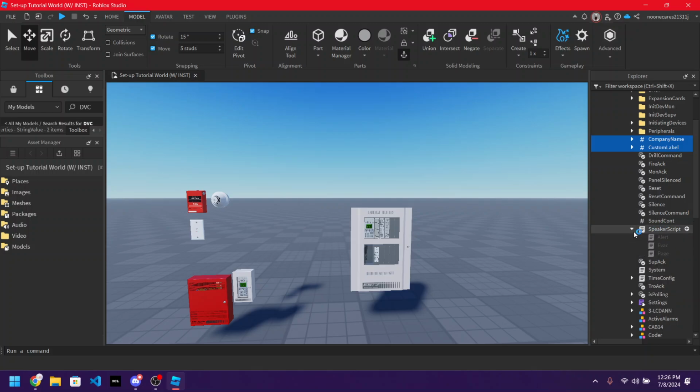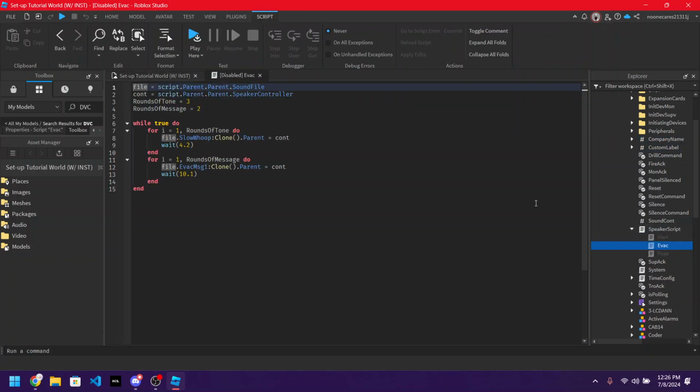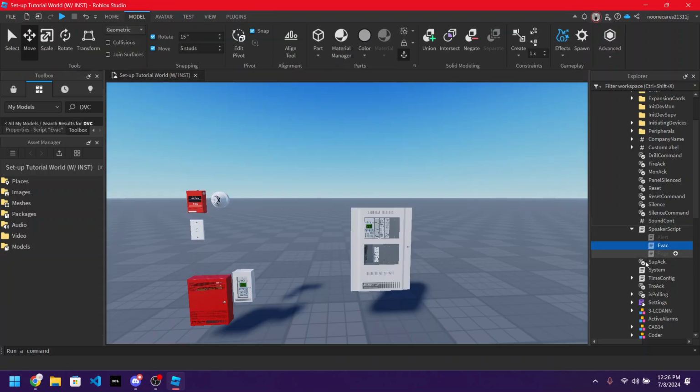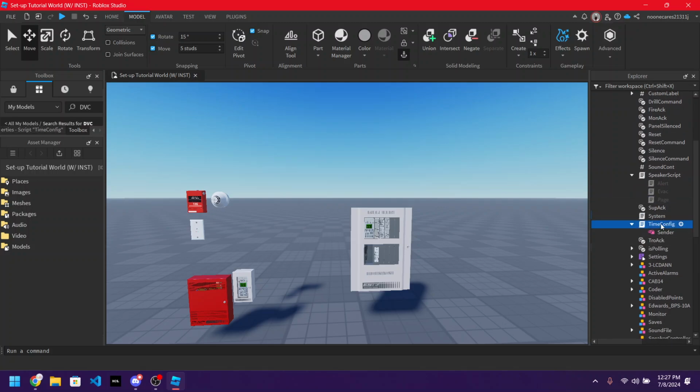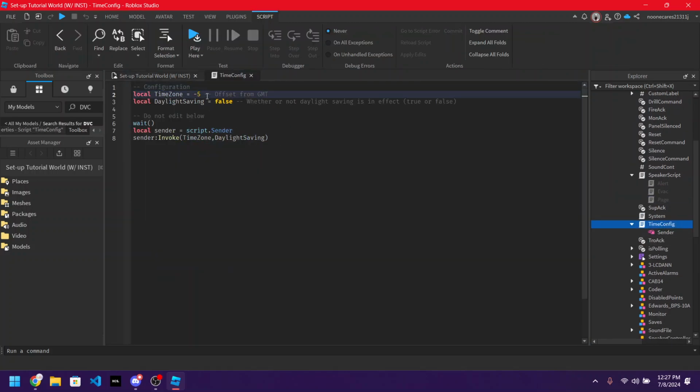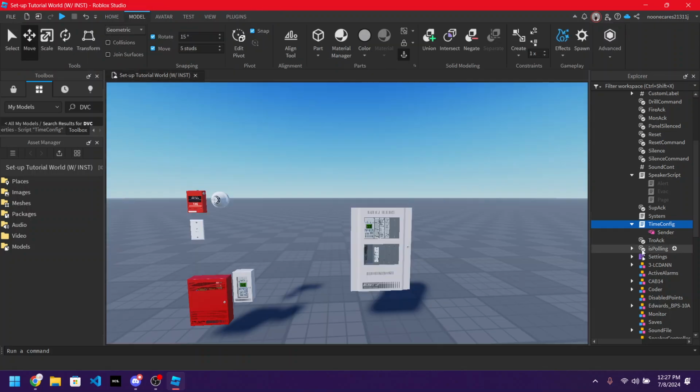Speaker script. This is where you can change how the system works whenever it trips. Really neat system. That's obfuscated. You can't go in there. Time config. I guess you can go in here and mess around if you really want. Daylight savings. I don't remember. So that's whatever. Polling that flashes the devices. I would keep that enabled because it is required for some settings.